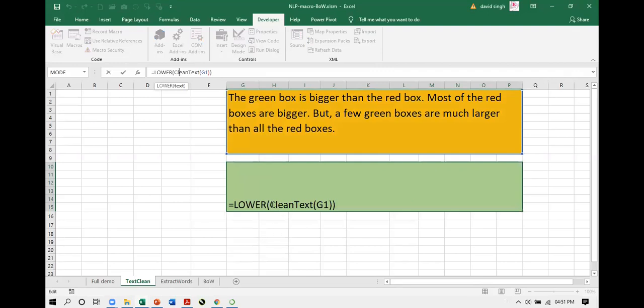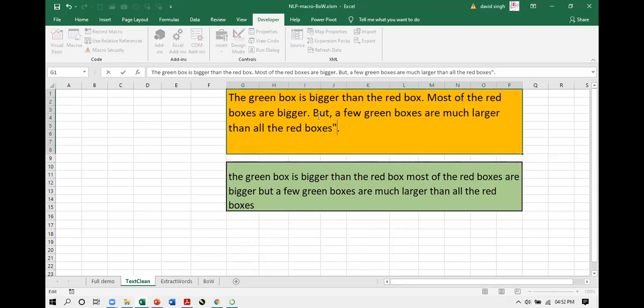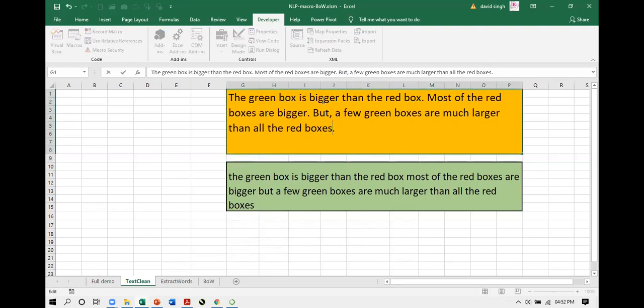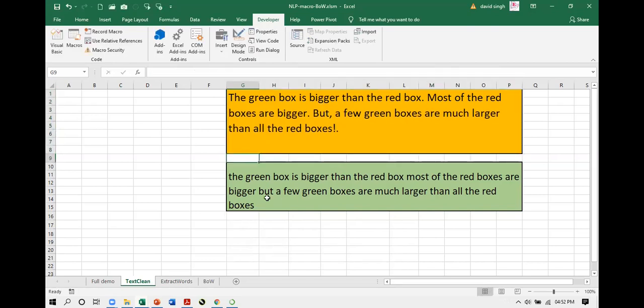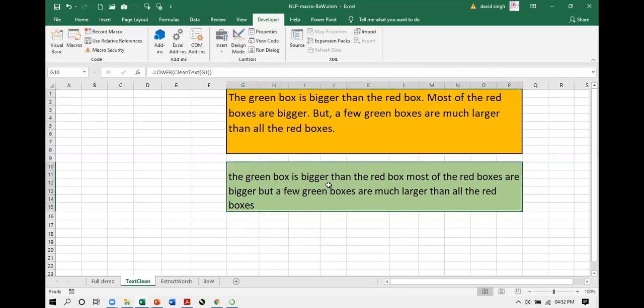So you see here, the CleanText function I had written, and in it I have passed G1. G1 is the orange cell. After that, the LOWER function converts everything into lowercase. This is what I got: no commas, no full stops. Suppose I put a double quote here. You see, there is no double quote here; it is removed. I put an exclamation sign here. It is not here. So only alphabets and numbers are taken out. Rest, everything is discarded. That small 5-line macro is just doing that.